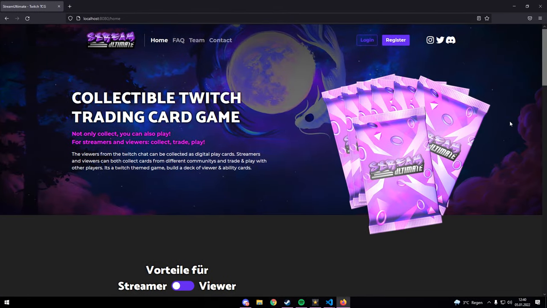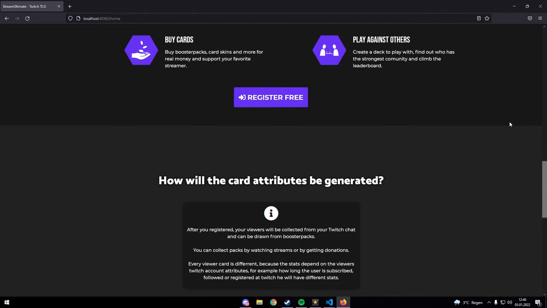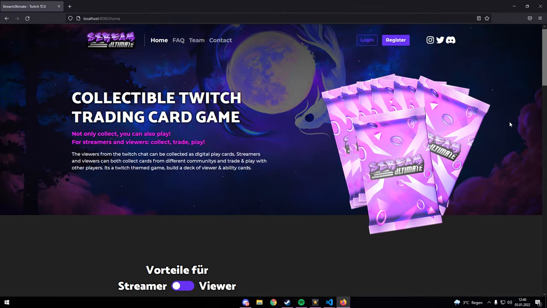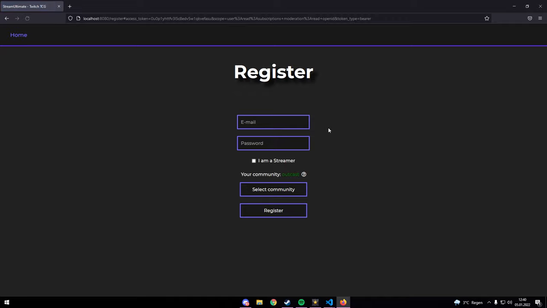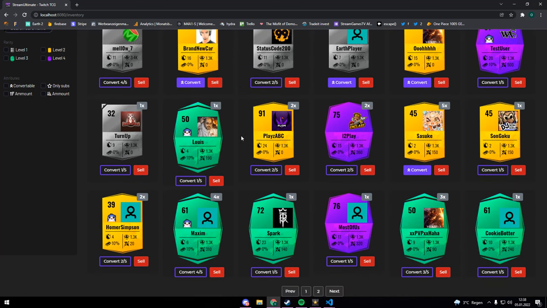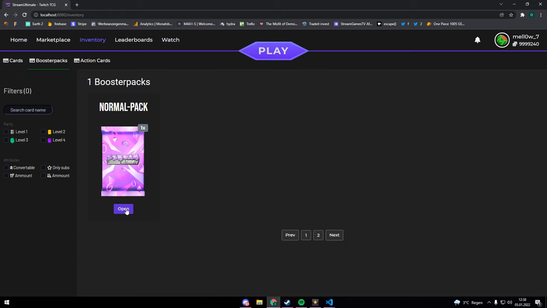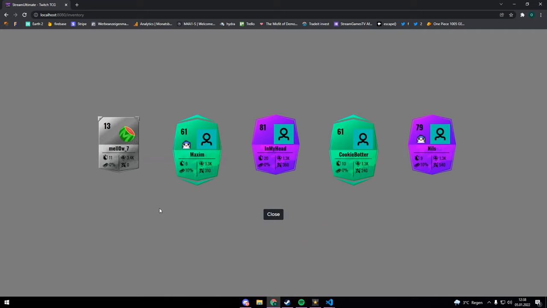The next game is something really special. It's the first collectible Twitch trading card game. You and your viewers can play this game in a web browser, like Google Chrome or Firefox. If you as a streamer registered on the website, your viewers can as well create an account and join your community. You and your viewers can then collect themselves and people from the community as digital play cards by opening booster packs. But you can not only collect cards, you can as well trade with others on the marketplace, and the most important, you can play against other users.